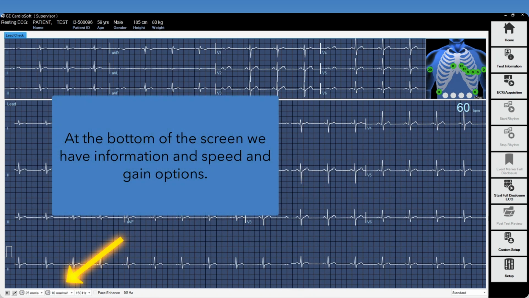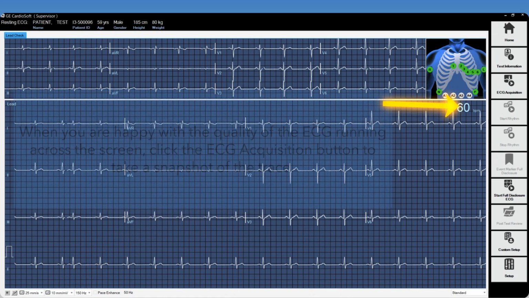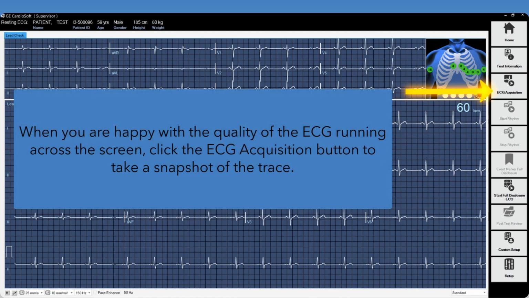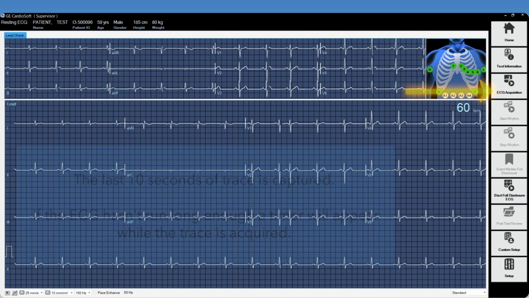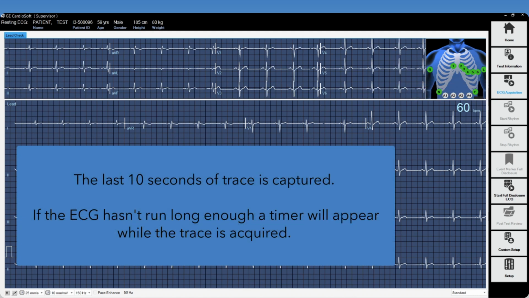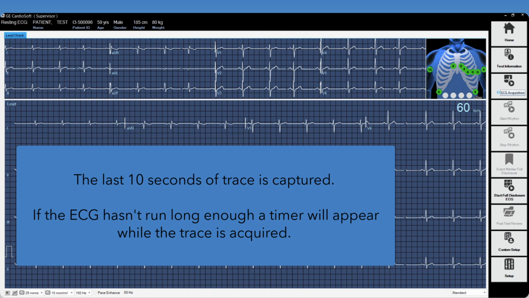At the bottom of the screen we have information and speed and gain options. When you are happy with the quality of the ECG running across the screen, click the ECG acquisition button to take a snapshot of the trace. The last 10 seconds of trace is captured. If the ECG hasn't run long enough, a timer will appear while the trace is acquired.